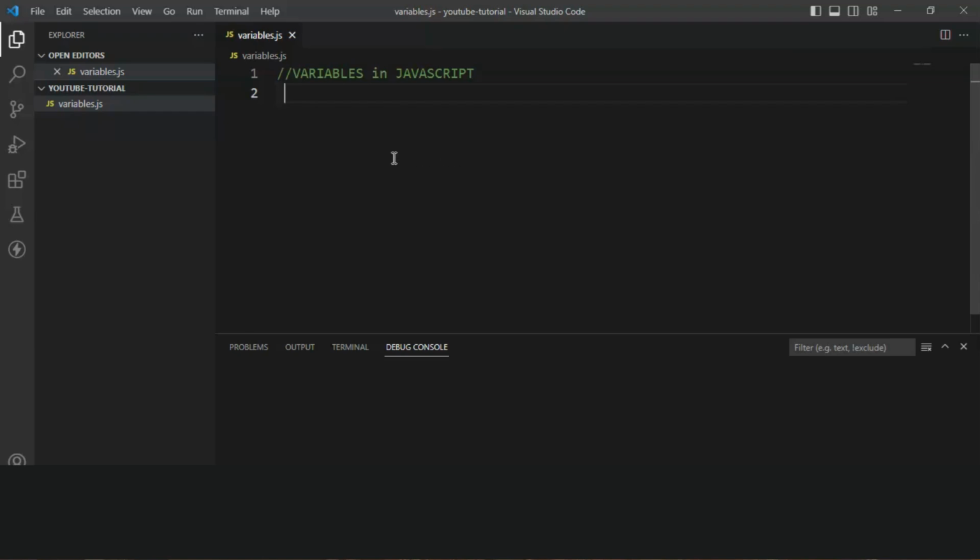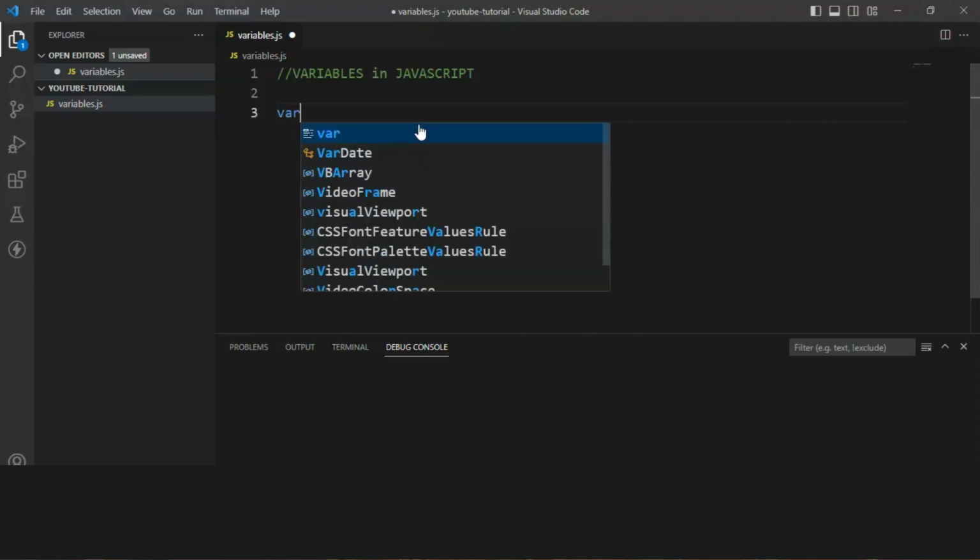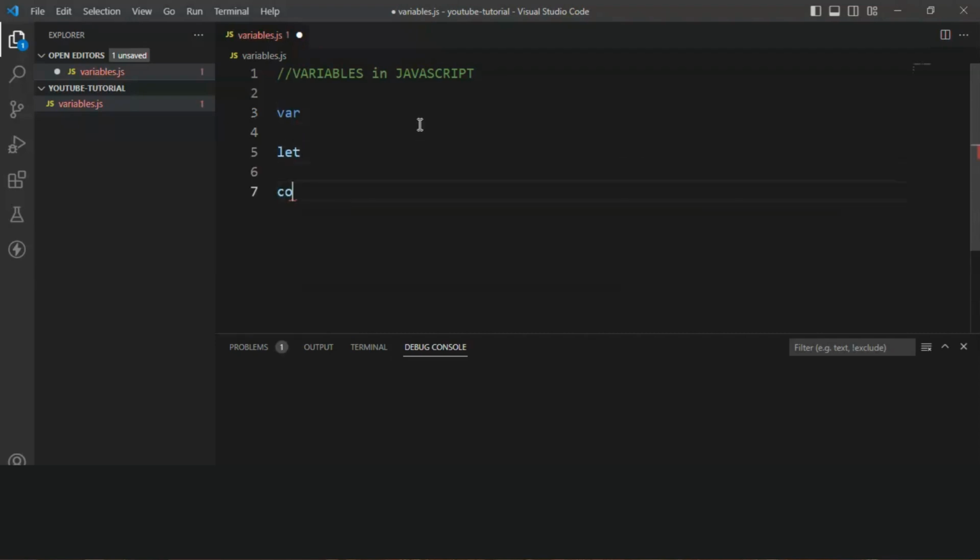Now, let us try to see how to declare a variable. So in JavaScript, you can declare variables using three keywords. One is var, let, and const. Var, let, and const. So we'll see each of them in detail. So let us start with let, which is the most commonly used today.